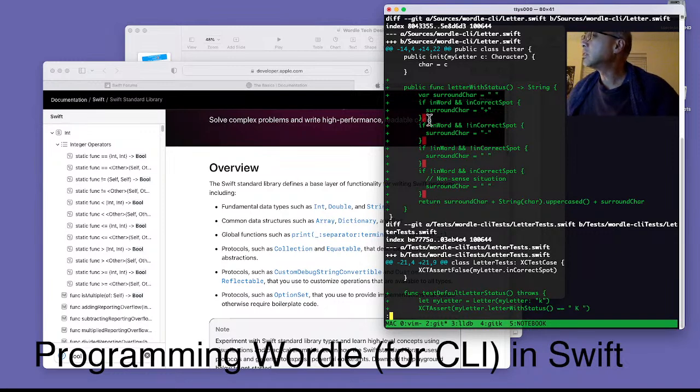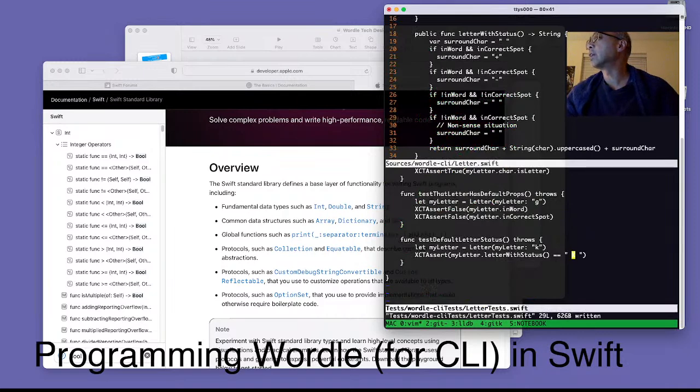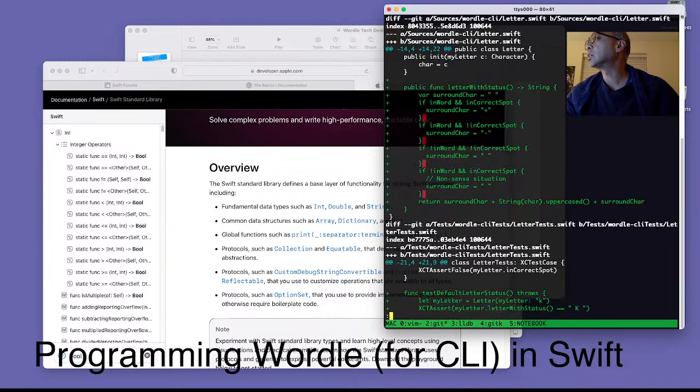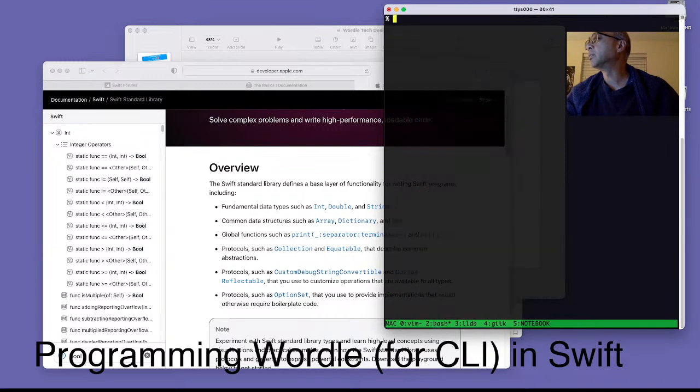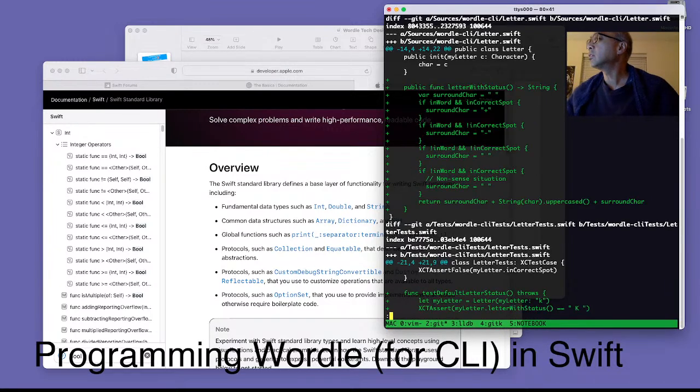See these spaces here? This red? That indicates an extra space when I entered in that brace around surroundChar. So I'm just going to get rid of those. I like to make my diffs clean. See, so now it's clean.